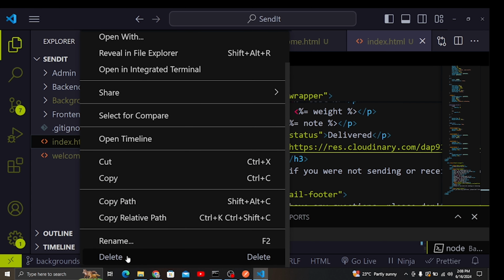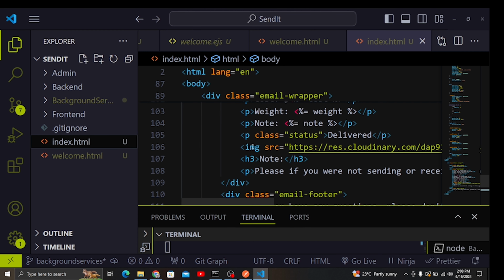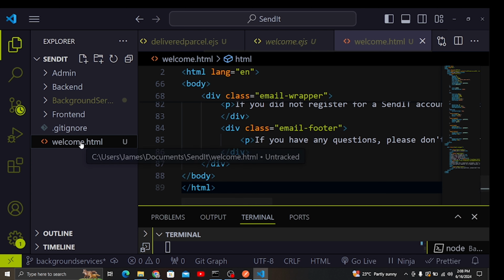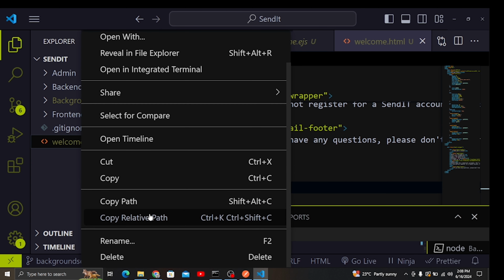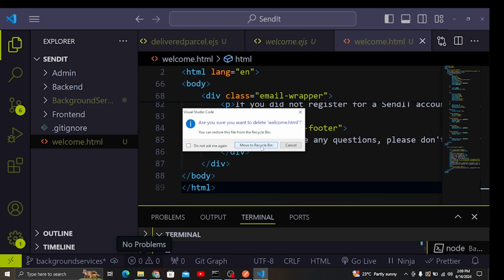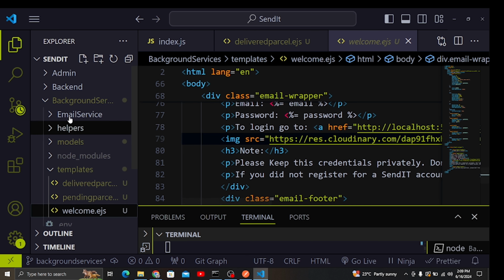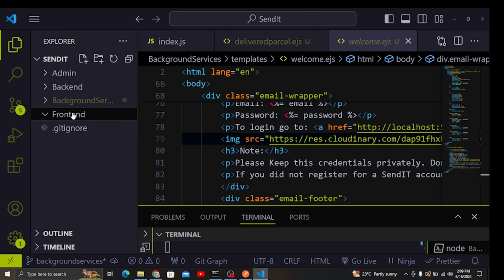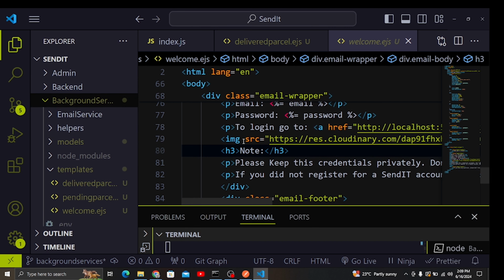So it's just HTML code. I'm going to delete this and put it in the trash. And this one here I'm going to delete as well. Let me delete it like that. So right here now we are in background services, so let's continue with other parts.